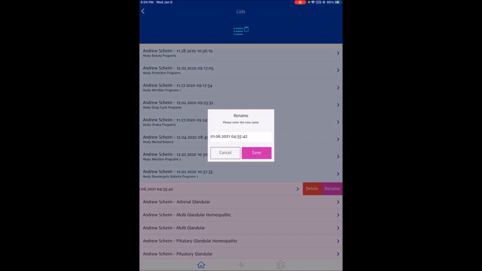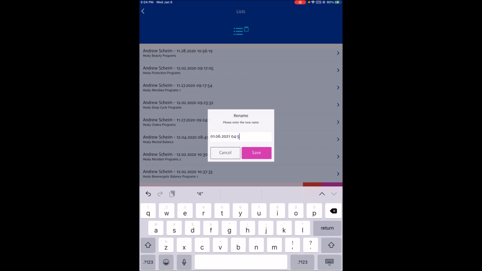And we're renaming it adrenal glandular homeopathic. Homeopathic, okay.